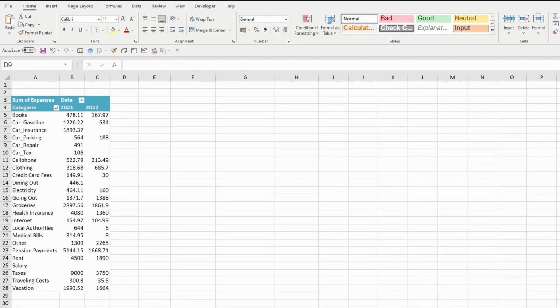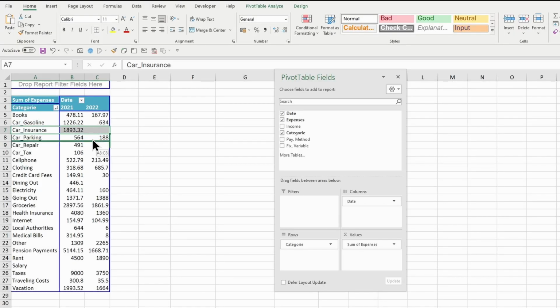Sort manually by drag and drop. Simply select any field, for example, in the row area, drag and drop it.